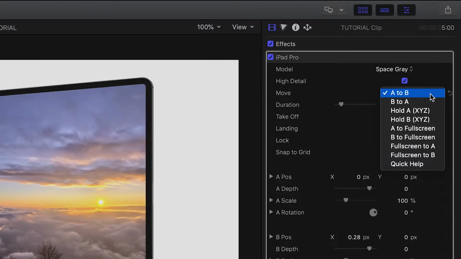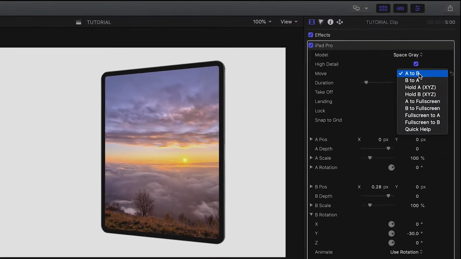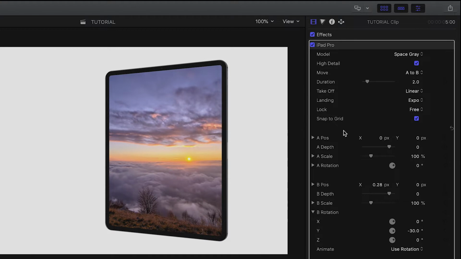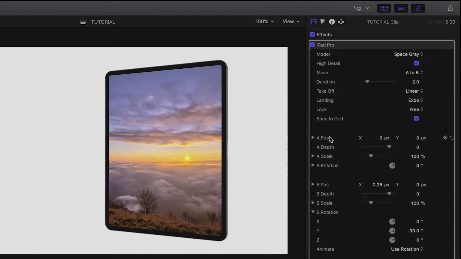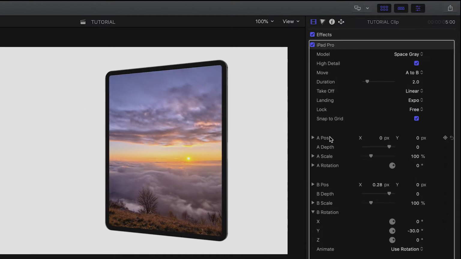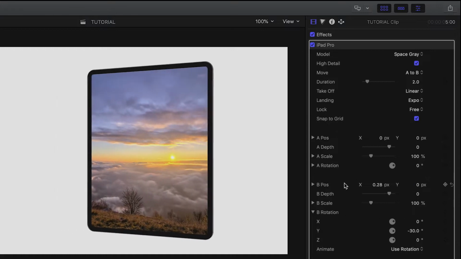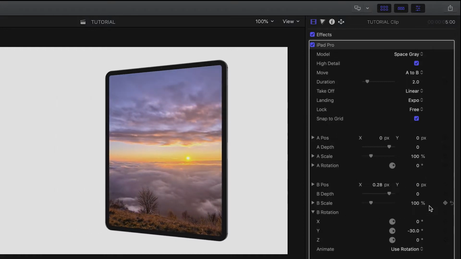Instead of keyframing anything, the animation will run between the two states, which we designate by the Move dropdown. By default, our move goes from the A bank of parameters of scale, position, depth, and rotation, which have no adjustments, to the B settings, just to the right, with a turn on the Y-axis.